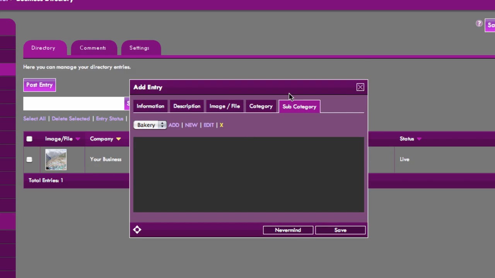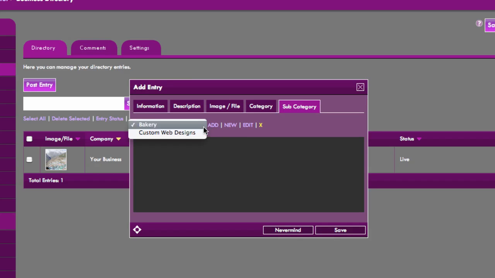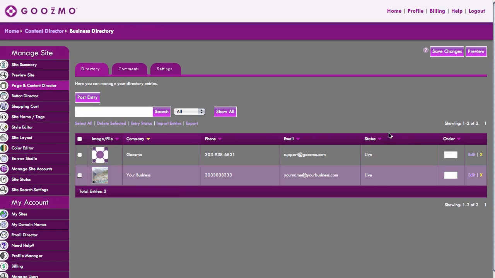And under a subcategory, if we wanted to add a subcategory, we would click New again. And here, under the category, you go ahead and add a subcategory as Custom Web Designs. And go ahead and click Save. Now I can add this subcategory by dropping down this menu, clicking the subcategory I just used, and then this little link on the side here, clicking Add, and now you'll see that subcategory has been added to this entry. So I'm going to go ahead and click Save now that we're done with all of those fields. And now I'm going to save the changes to the directory and then go ahead and preview.